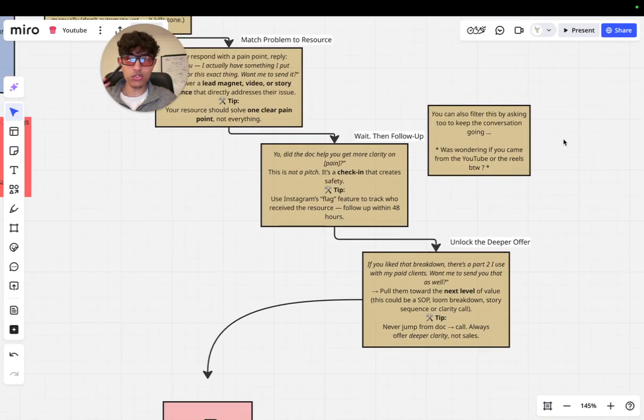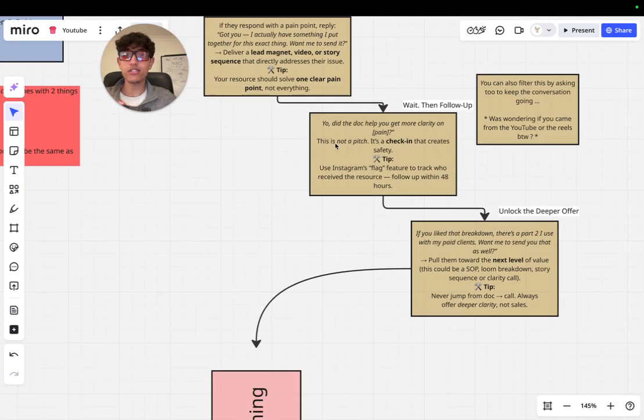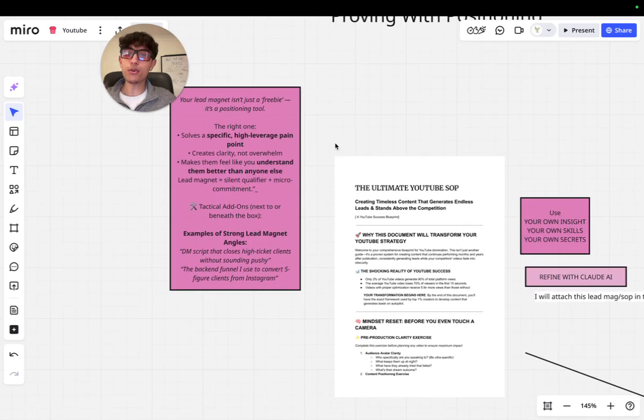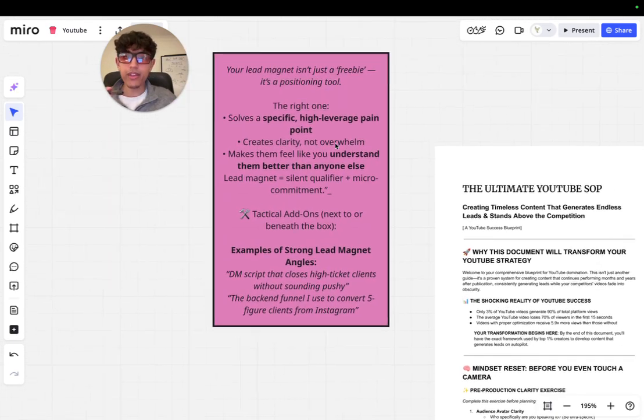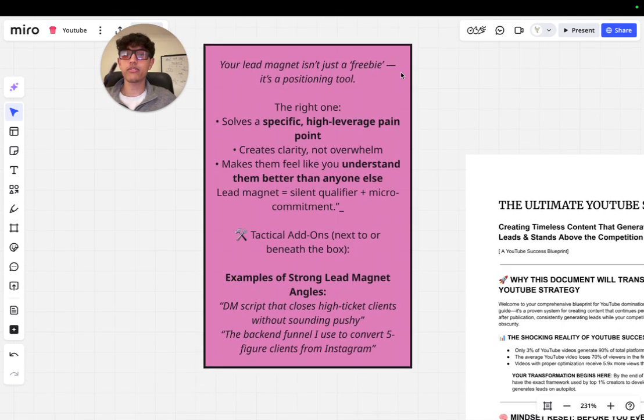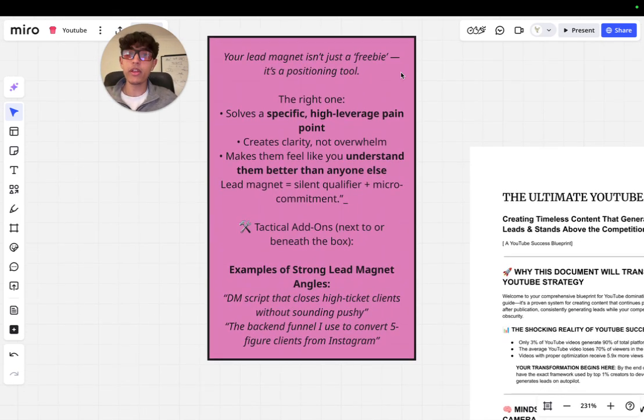I'm throwing it back to, remember how I said, we can send them a doc, a lead magnet, SOP, etc. I'm going to show you and break down a quick SOP for you. So your lead magnet isn't just a freebie. It is a positioning tool. The right one solves a specific point, a high leverage pain point. It creates the clarity, it doesn't overwhelm, and it makes them feel like you understand them better than everyone else. The lead magnet equals silent qualifier plus a micro commitment.